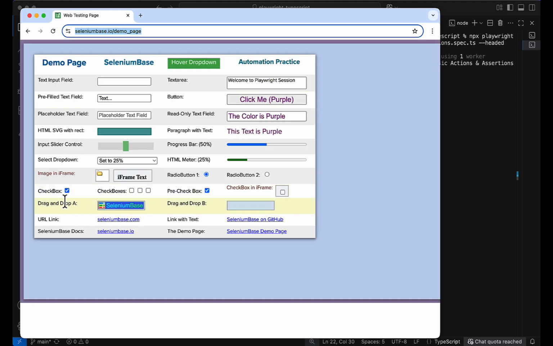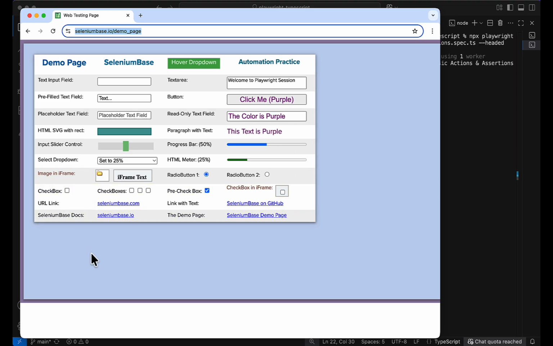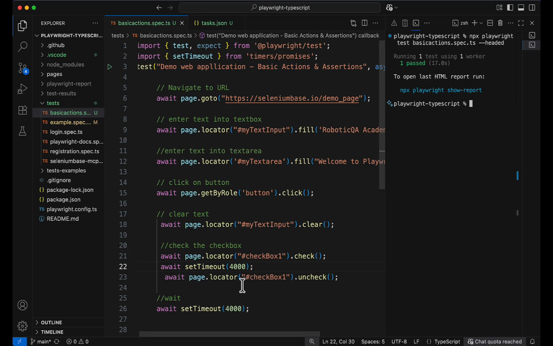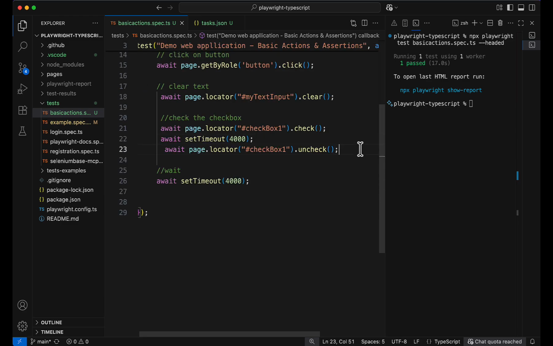So if you see, the checkbox is checked, and it is unchecked also. So we are able to check and uncheck the box also. Let me deal with the drop down now.